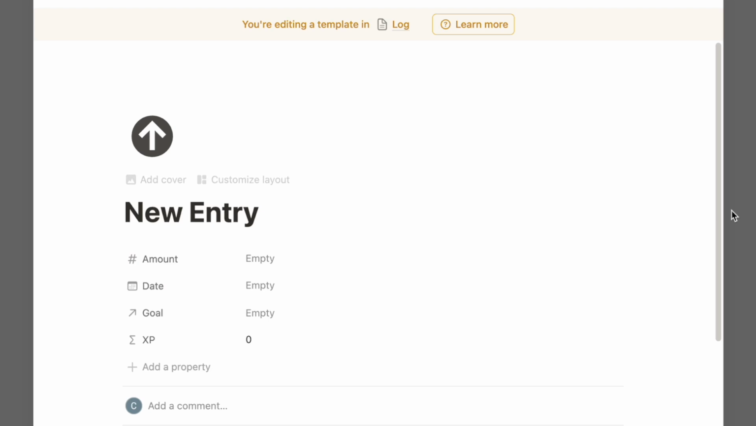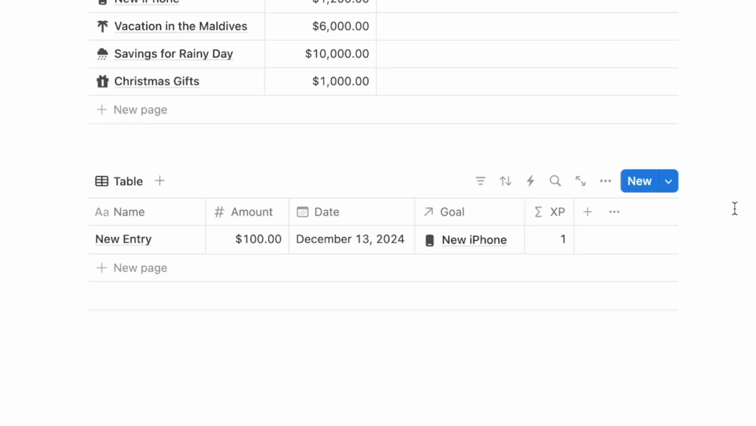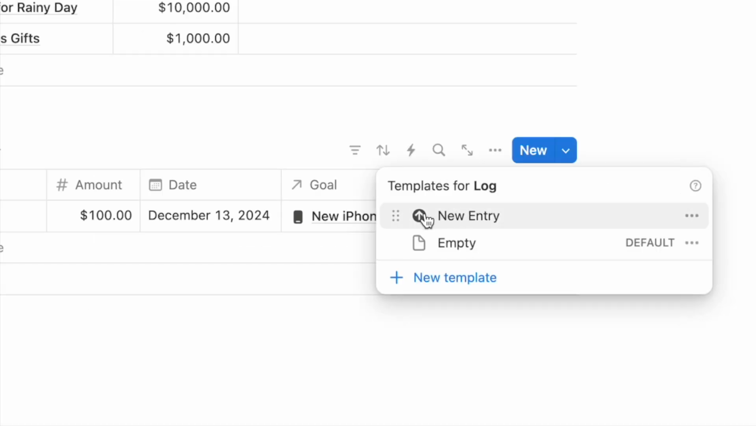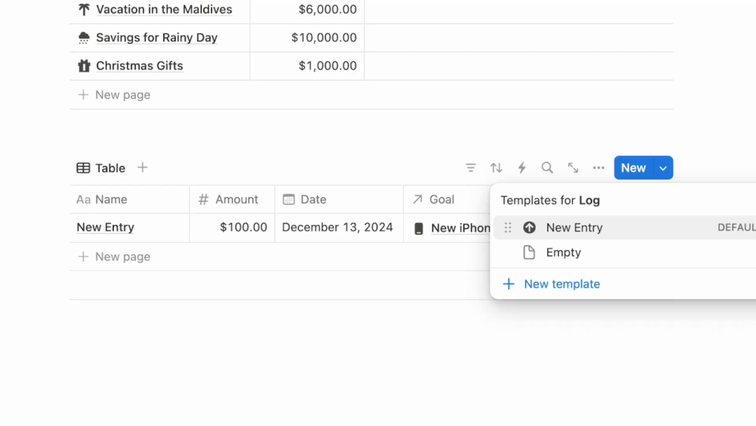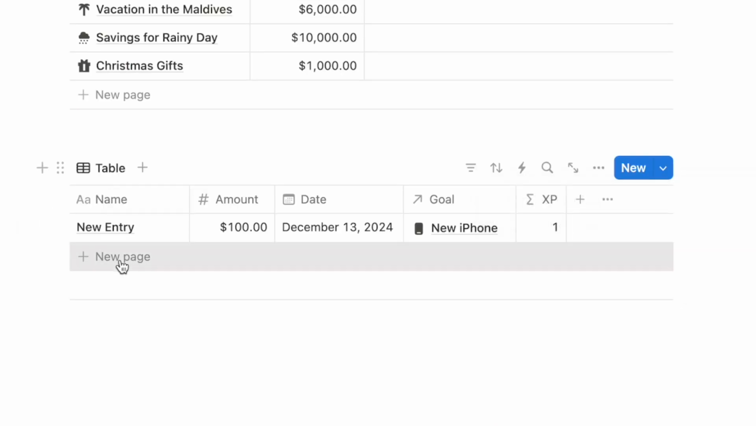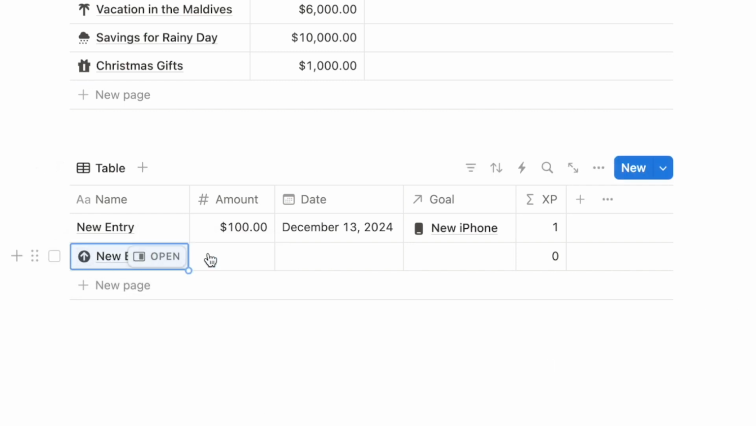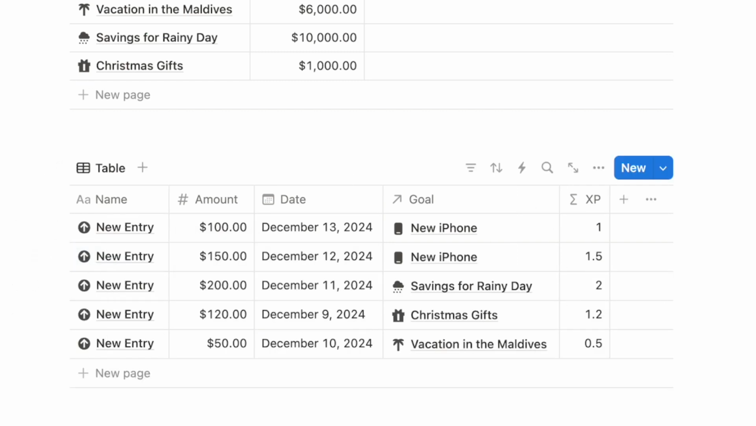So that's all we're going to do for now. I'm just going to click back to the main page, and again click on this down arrow, and next to that new entry template, I'm going to click on the 3 dots and just set it as default, and you want to select for all views in log, and that just means that it's now default. So when I add a new page, as you can see, the name and icon is added for me by default. I've just added a few more entries as an example.